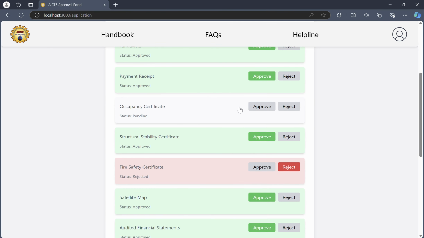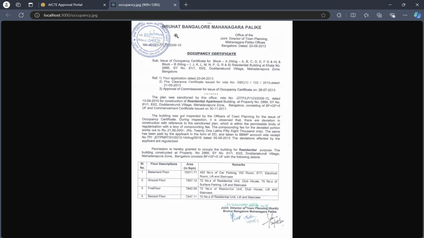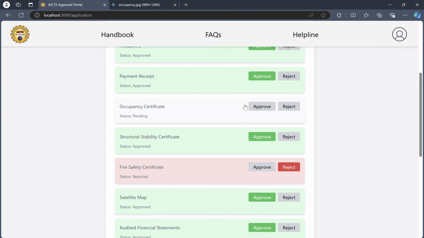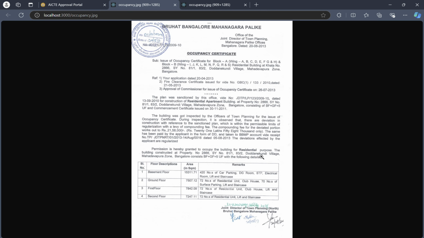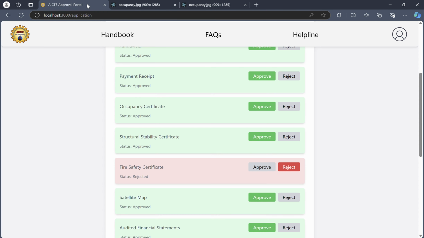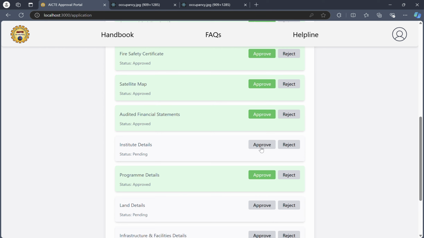Now, here we can look at the occupancy certificate that we submitted earlier, and we can approve this using human checking. So the whole purpose of the admin page is to add a human failsafe. Here we click approve, and it takes us back to the occupancy just for a double check. And then say we approve the entire application.